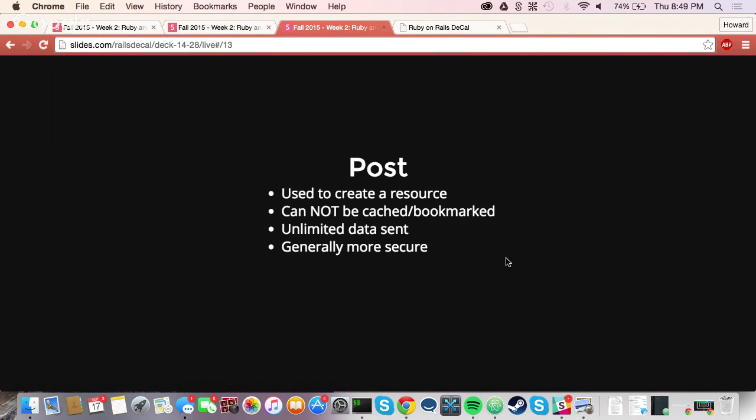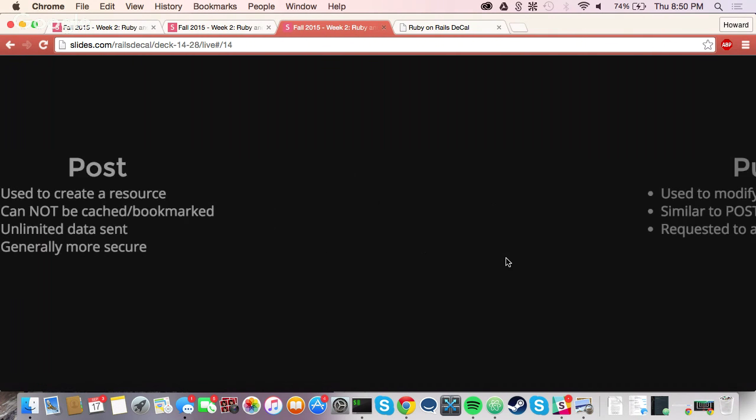The second is a POST request. A POST request is used when you want to create a resource. This cannot be cached. Because you don't have to put all the information in the URL, you can pass the information along with a data parameter. You could have an unlimited amount of data sent. So if you're going to sign into a website, you want to use something like a POST request.